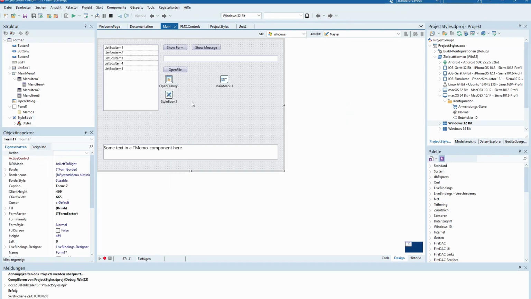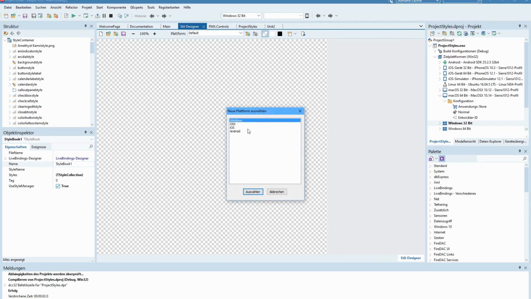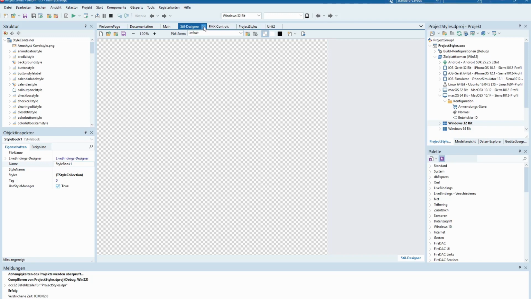So we want to use this program on different platforms: Windows, Linux with FMX Linux, and macOS. And how do we handle getting the different styles for each platform? If we open the style book, you can see we can add other platforms and perhaps load a style book file, but we don't have Linux here, so we use another way.